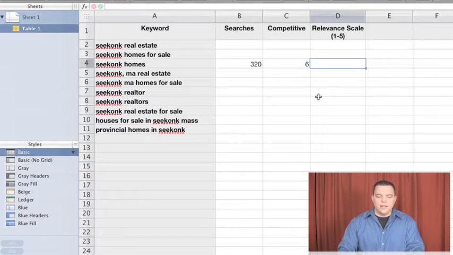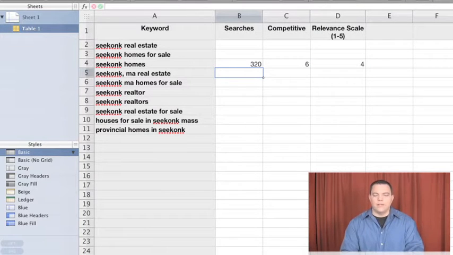I would give that pretty high. On a scale of 1 to 5, I'd say that's a 4. It may not be exactly what I'm doing, but it's pretty close. Somebody could certainly be looking for Seekonk Homes but not looking for real estate. But I think that's a little bit unlikely.